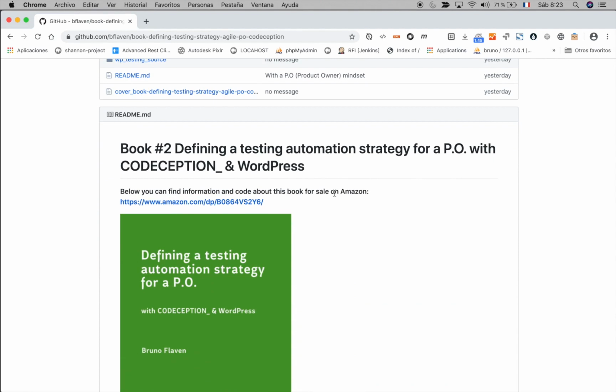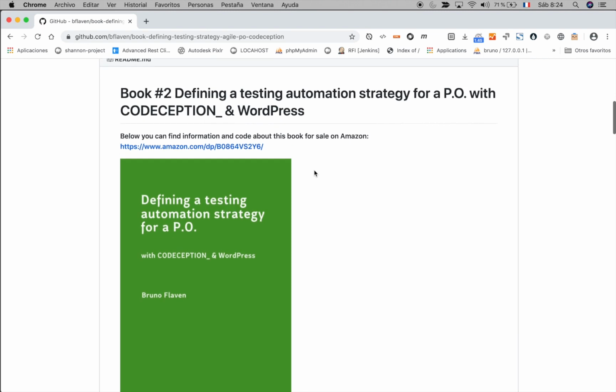I'm going to present you this book that I've written. It's about how to make a testing automation strategy for a product owner. That means that you're not a developer and you try to use Codeception. I've used WordPress as a CMS, as a web application, because it's simple, it's easy to install, and it's very intuitive for somebody who doesn't have any technical background. And that's my case. I've just learned by doing.